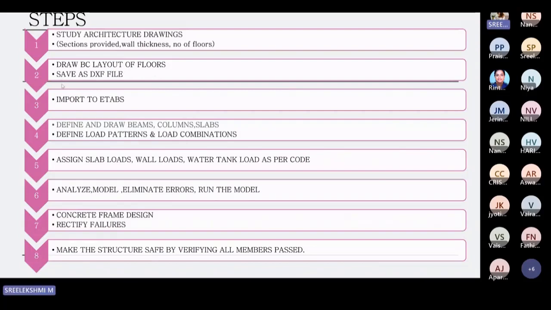Once you're ready with your BC layout, if you have used the mline command to draw the BC layout, you will get the center line. You have to get the center line from the BC layout and separately save it in another CAD file in DXF file format. So that will be the first step to start with ETABS modeling. Once you have completed your BC layout in AutoCAD, get the center line from it and save it to another CAD file as a DXF file.